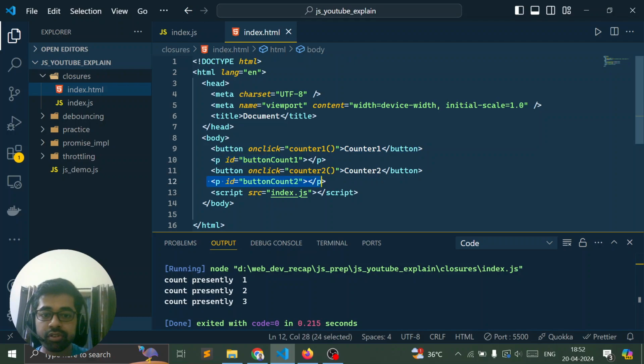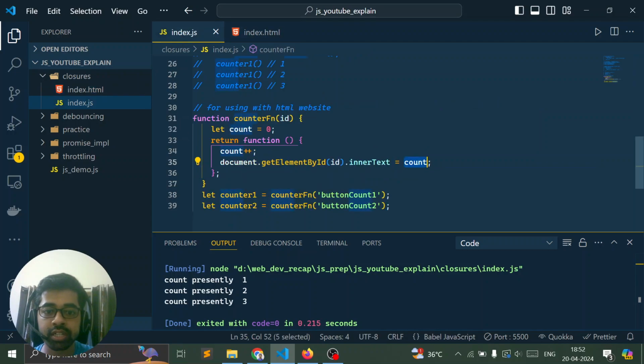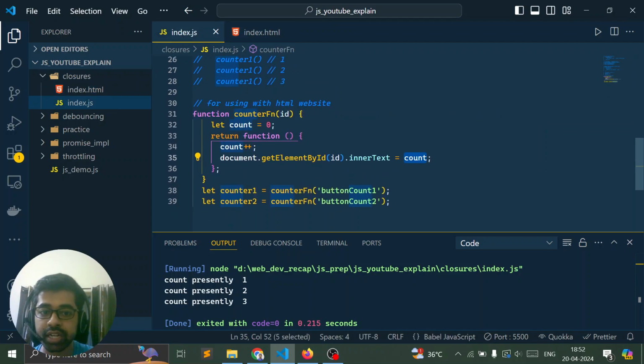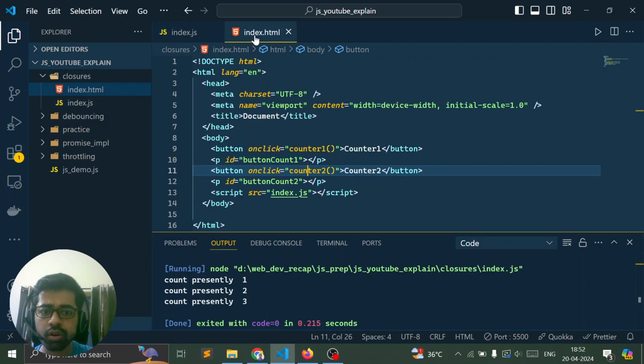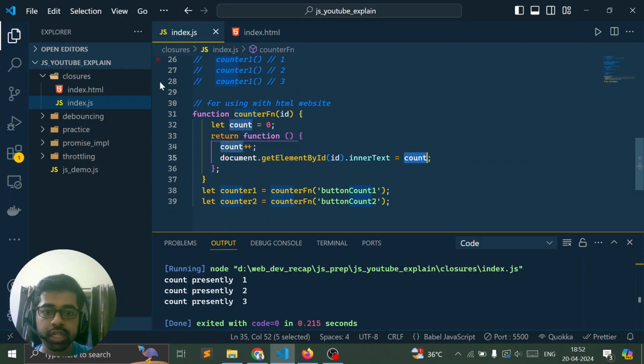And this paragraph 2, which has the ID of button count 2, will be populated based on the number of times we are hitting this counter 2. Why I'm saying that is because the on click of the counter 2 is actually associated with this counter 2 method. So where is this counter 2 method defined? This counter 2 method is defined here. So whenever we are calling this counter 2 method, what is happening? Can you see? We have this counter 2 as counter function of button count 2.